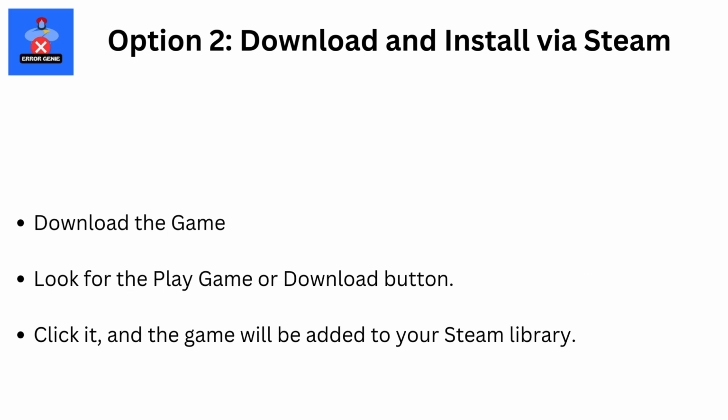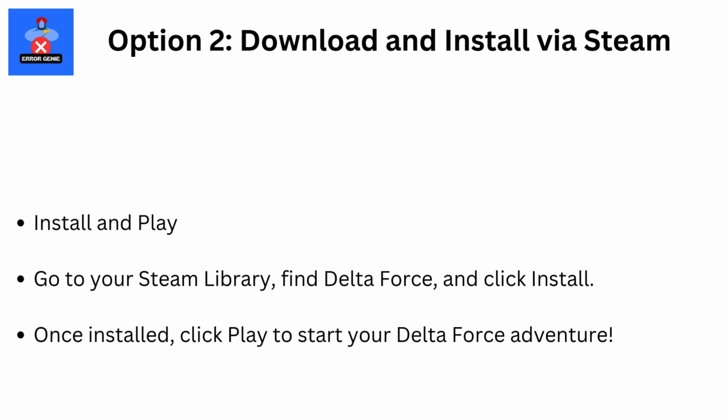Download the game. Look for the Play Game or Download button. Click it, and the game will be added to your Steam library. Install and play. Go to your Steam library. Find Delta Force and click Install. Once installed, click Play to start your Delta Force adventure.